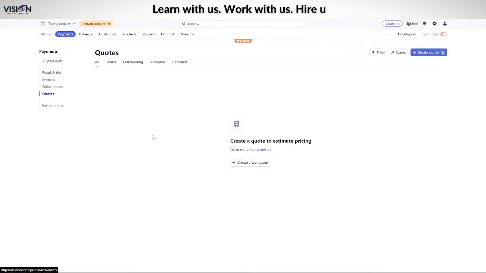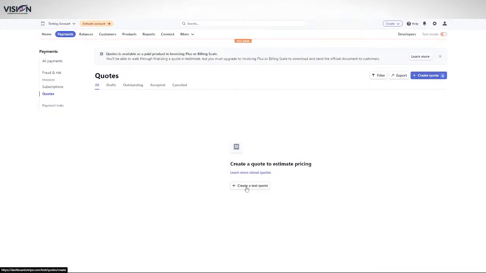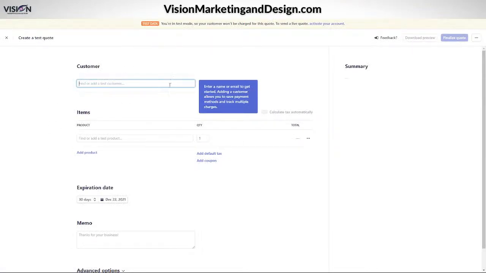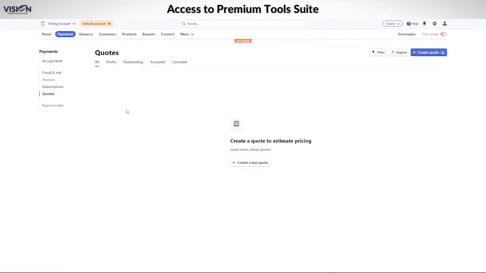They do have a quotes feature as well, and that's what I like to build out my proposals on, and it's the same as you do like an invoice. Okay, so you just do create a quote, and then you add the customer name, you start choosing all the products, and then you can finalize the quote and then download it and send it to them. Okay, so that's just a really simple way.